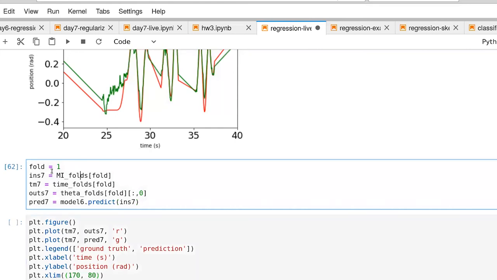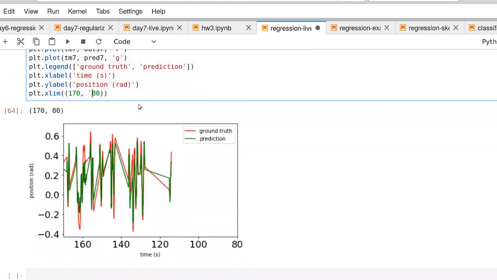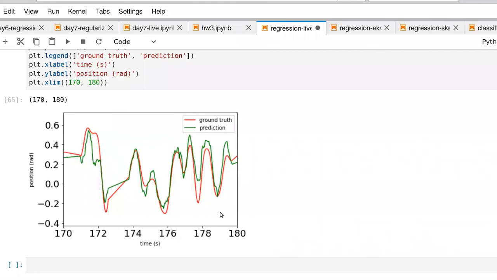Let's look at how well this model does with fold one of the data. Here we're extracting the fold one details and then asking model six how it does with that neural data. I already have the plot code in place. Oops, we did not. I intended to look at seconds 170 through 180. There we go. In this particular case, we're matching the red line relatively well. There are still some places where the green line overshoots or undershoots, but we're doing okay. The result is not really substantially different than what we saw with the linear regressor. Since they're optimizing the same thing, that mean squared error, this is to be expected.